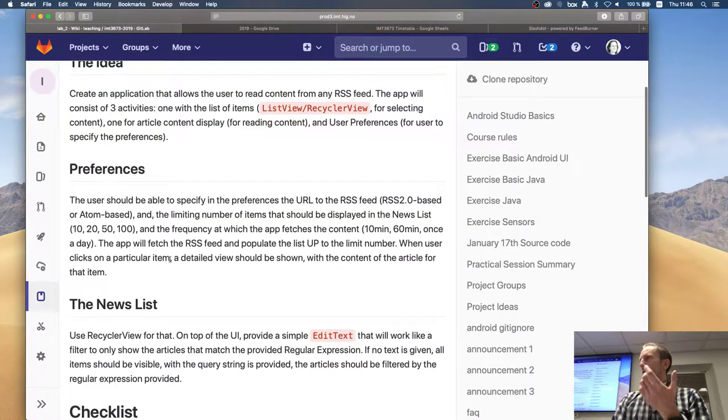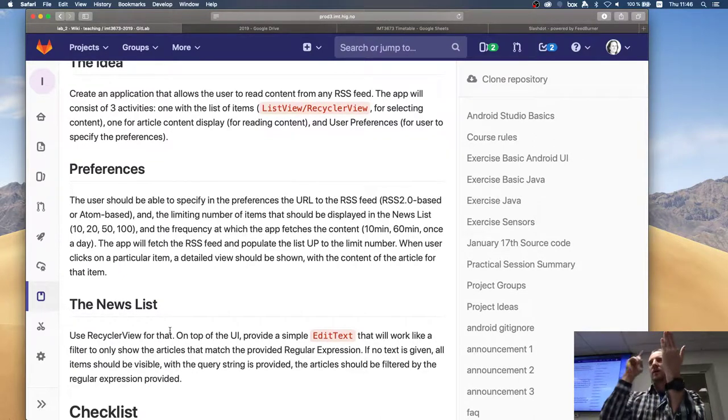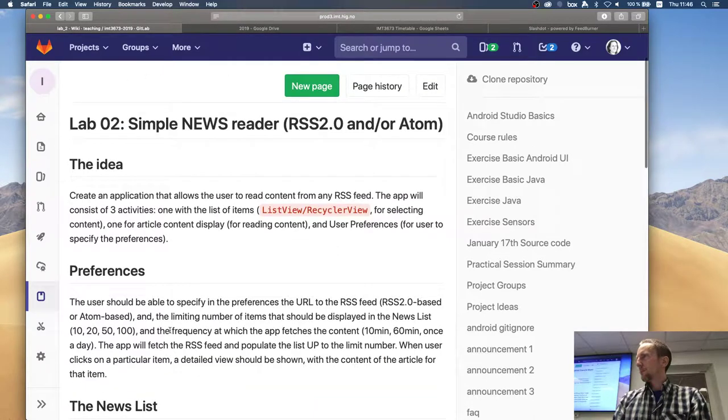So you have the preferences page, you have the list. So the main menu can be just the list. And then the user clicks on one of the items and you have the details of that showed up. Yeah, I will change this. So I will change it in such a way that it's optional if you have three activities or if you have views, fragments instead, right?